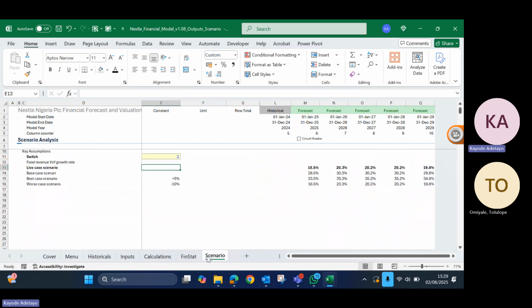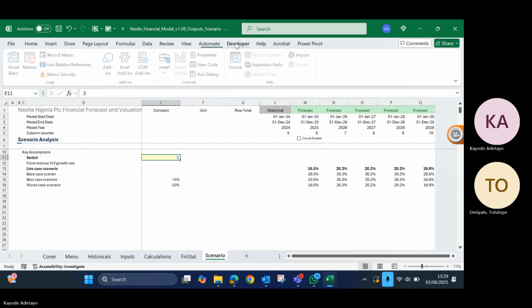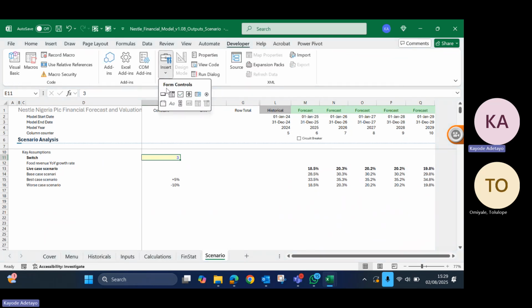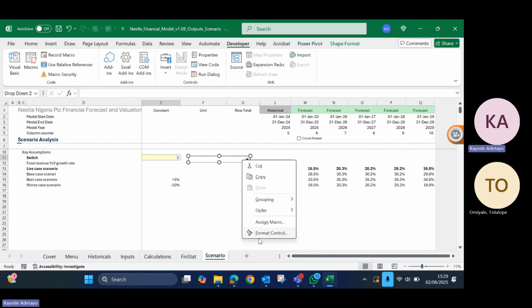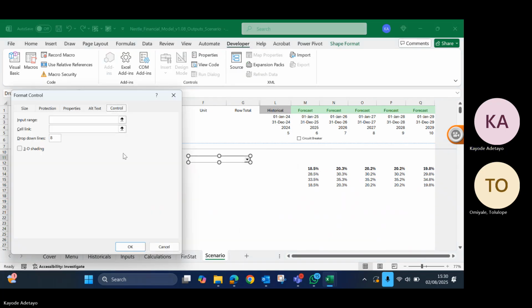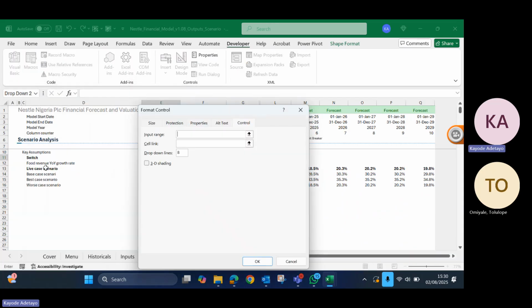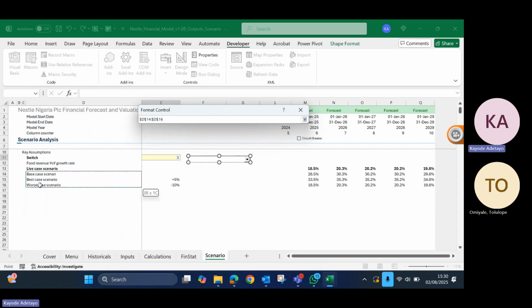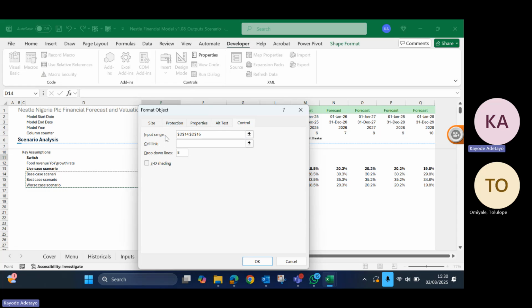But you agree with me that typing 1, 2, 3 is not ideal for the user. So you can bring in your combo box, which you know how to use. You're an expert in it already. You can click and draw your combo box. Now configure your combo box: right click, format control. It asks for your input range, which are the descriptions of the cases you want to have as a drop down.